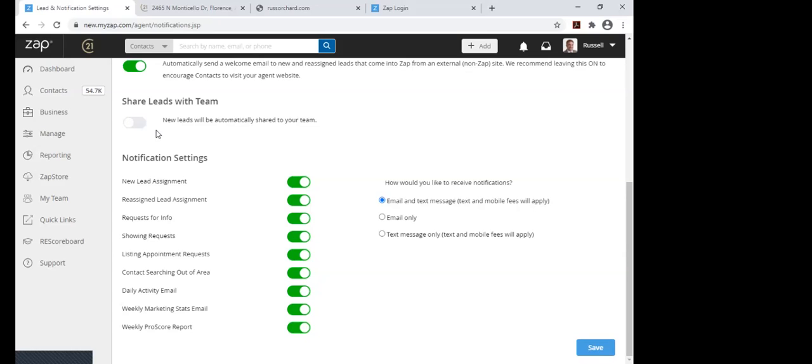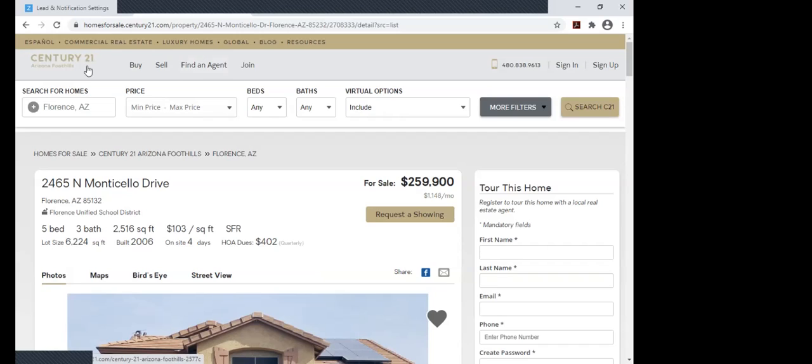As a result, when you click on this, you'll notice that up here the logo is Century 21 Arizona Foothills. Before, it was showing Century 21 Everest, our company. Now it's showing this Arizona company. The idea is that we're not licensed in Arizona, so of course it has to show this Arizona company's information. If I were the consumer and I request information on this property, that request is going to go to Century 21 Arizona Foothills.